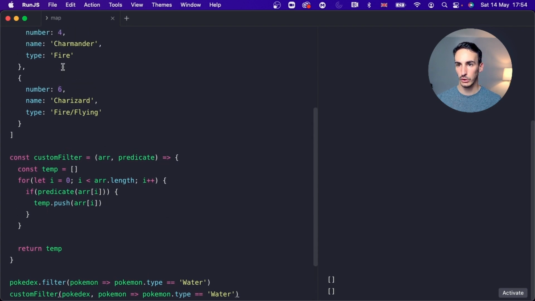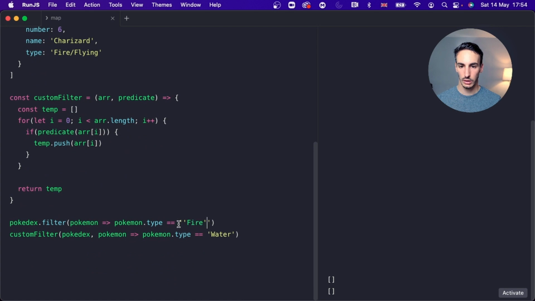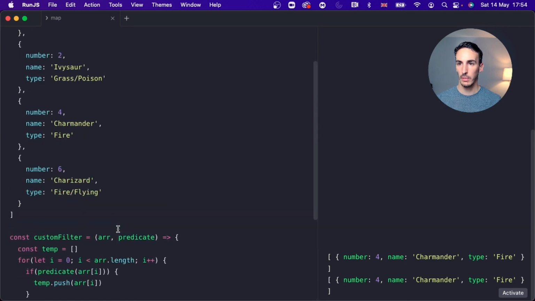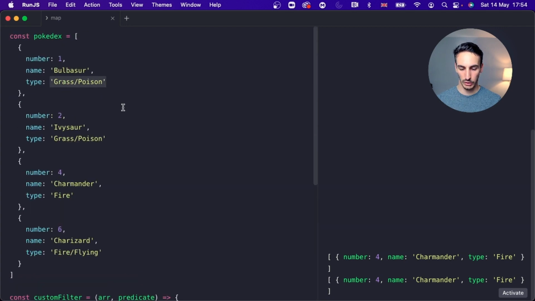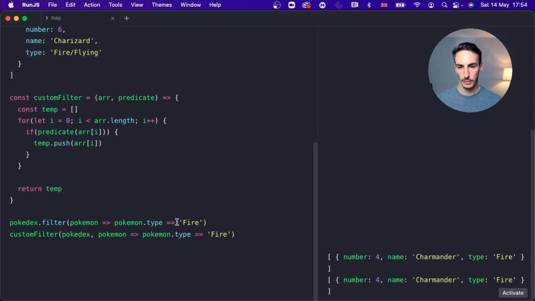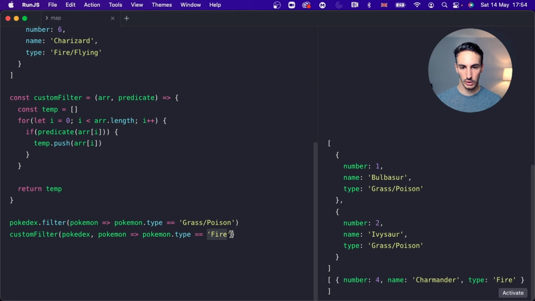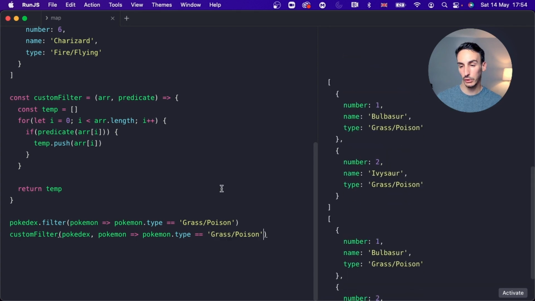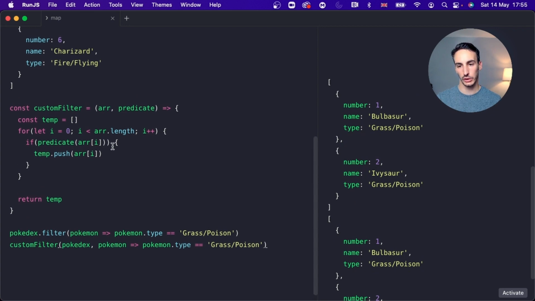And then if we look for something else, for example this Pokemon of type fire, we will get an array with one single element. Perfect, we get exactly the same. And if we want to filter by something that returns multiple elements, we can use grass, poison. That's perfect. We have reproduced the filter method by creating our own custom function, and we can see how it works. And this is how the filter method works.